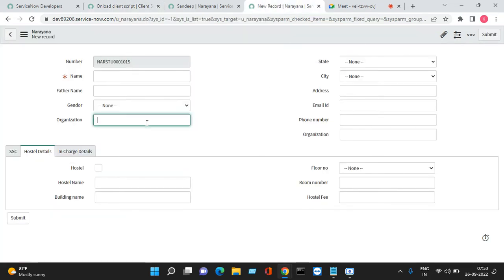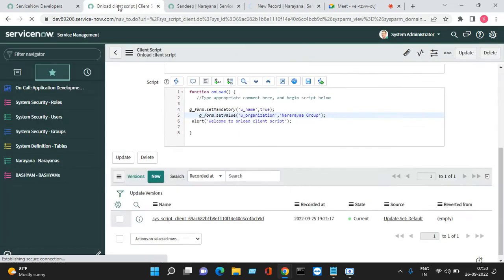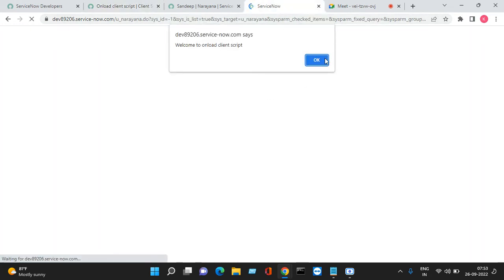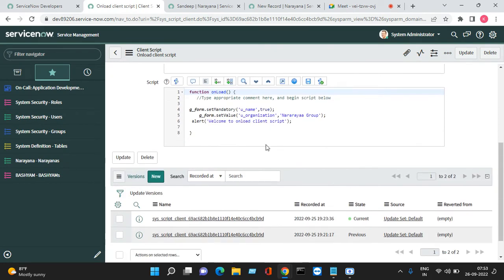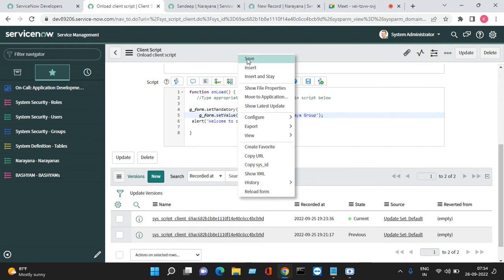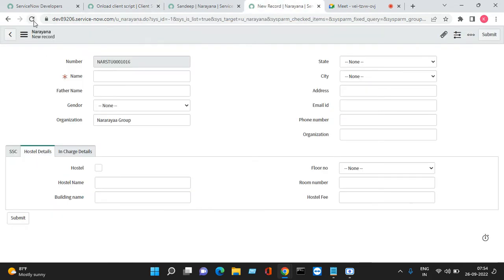And if it's a new record, you can see there is no organization. If I reload this one, see, whatever you have written, it will come here: Narayana. But here we have written the spelling wrong. See, we have given it wrongly. Now if we give it here, see, it's fixed.